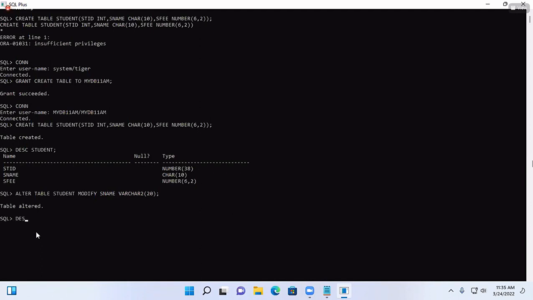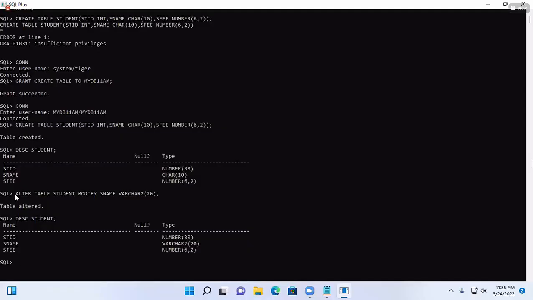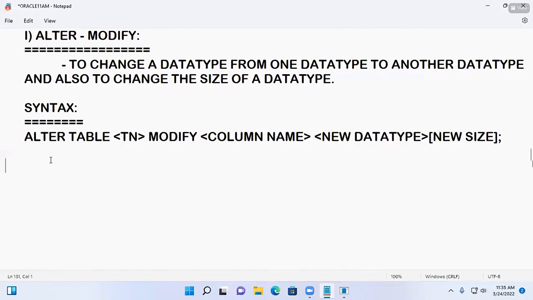After the alter, is your table modified or not? If you want to see it, then you have to use DESC. So pass your student table. And now we can see, guys, can you confirm? The student name's data type has changed and the size also changed here. So this is the syntax of how we can change the size and data type.